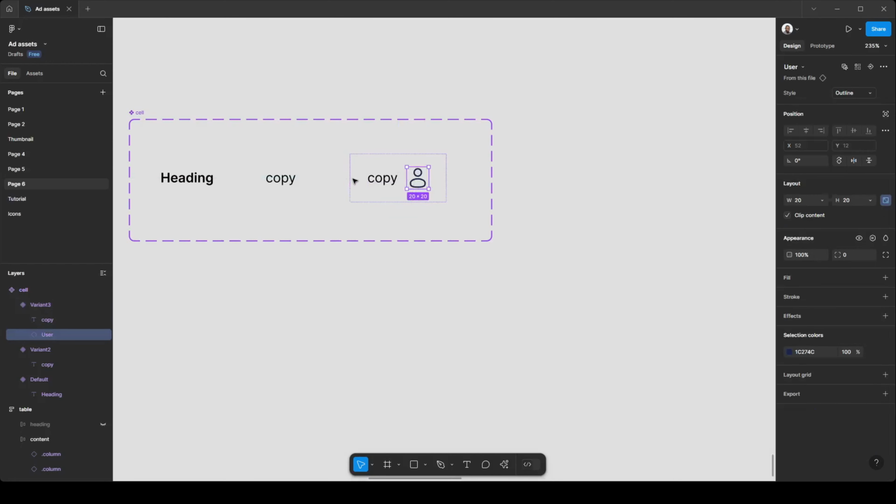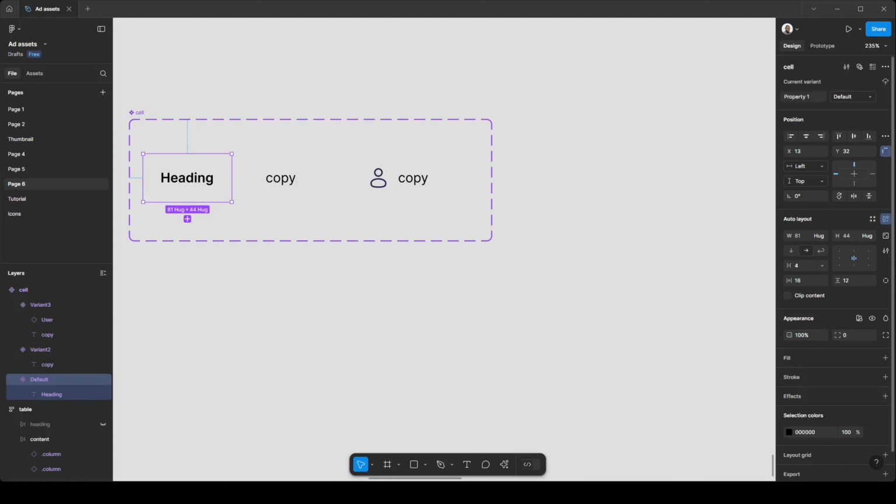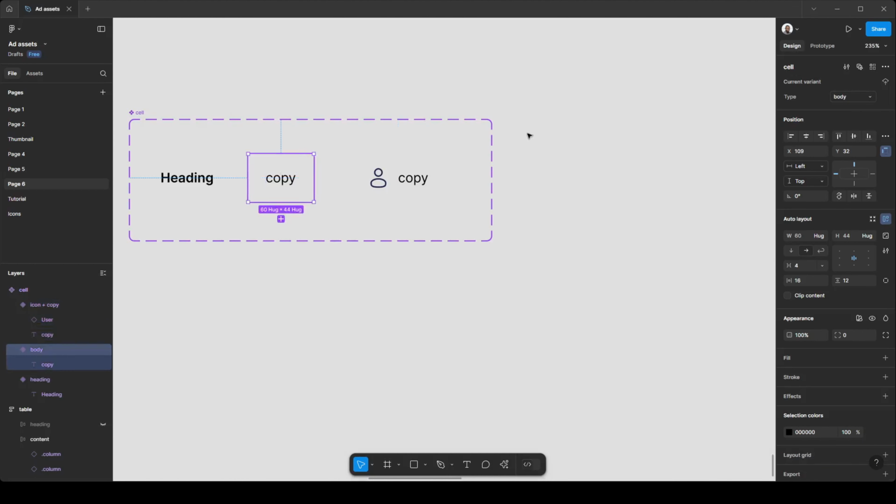So I want to place this icon just before the text. So I want it to be icon and copy. Let's not forget to name the property. We can just call this one type, right? So what is the type? This one is heading, and this is body, and this is icon plus body, or icon plus copy. So we can just call it copy. Let me call this one copy.